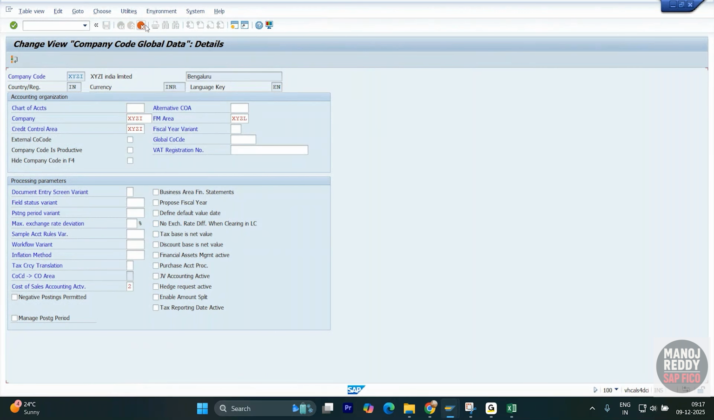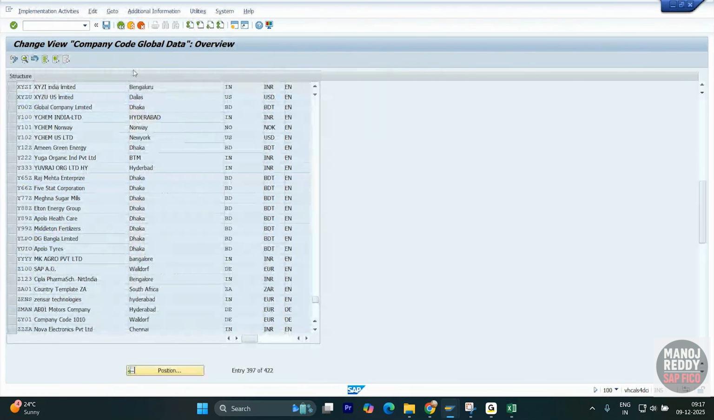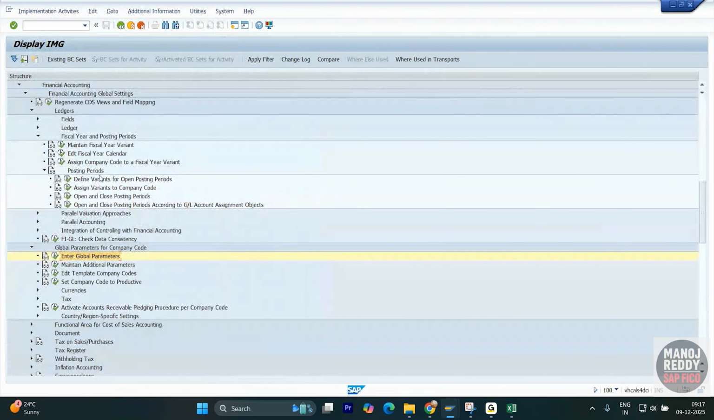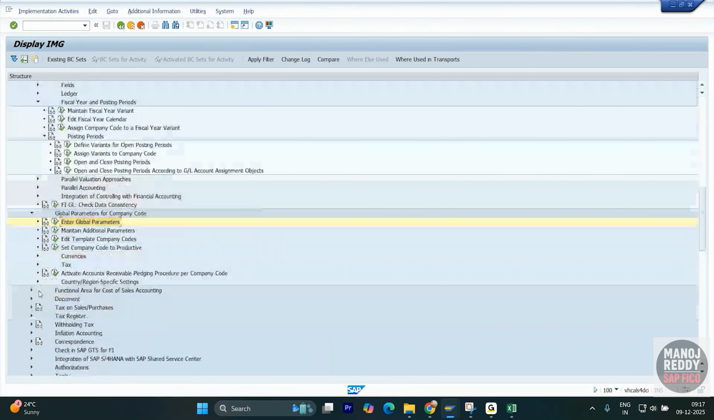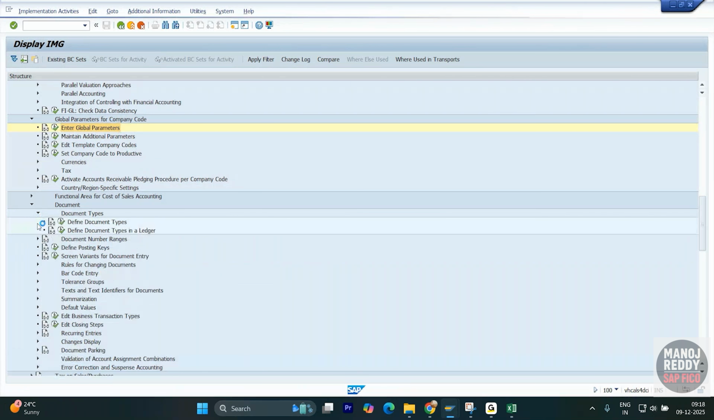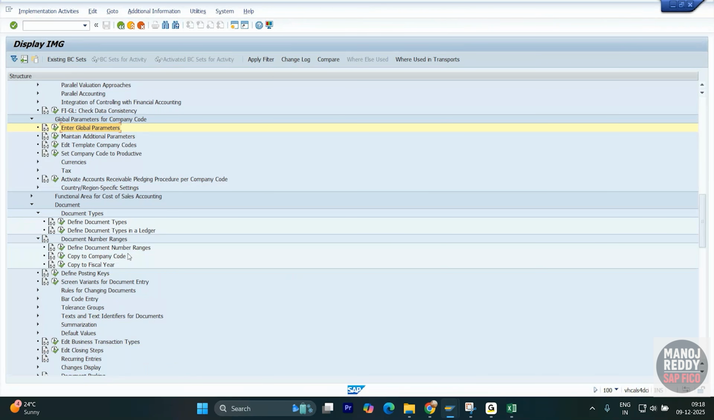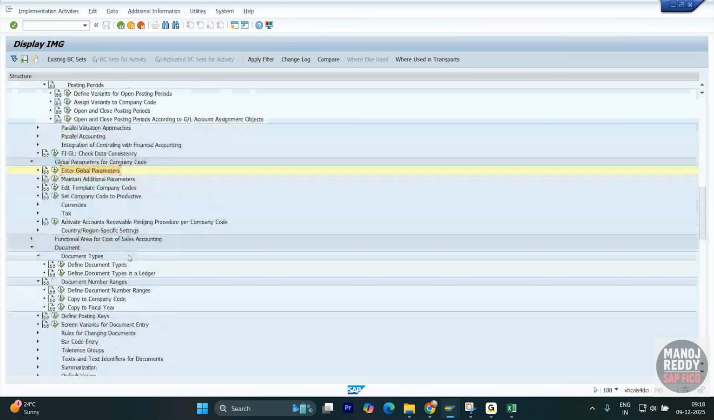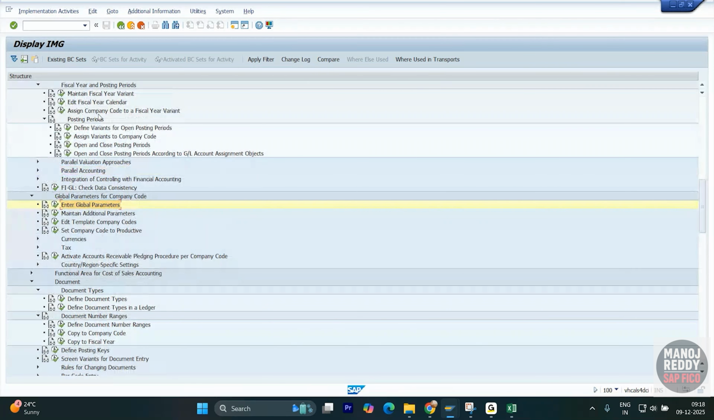Tomorrow we'll be defining the fiscal year variants and posting period variants, and also when you come to the documents, I'll be explaining what your document types are, how you will be defining the number range, and we'll be discussing that. After that, we'll be discussing the preparation.